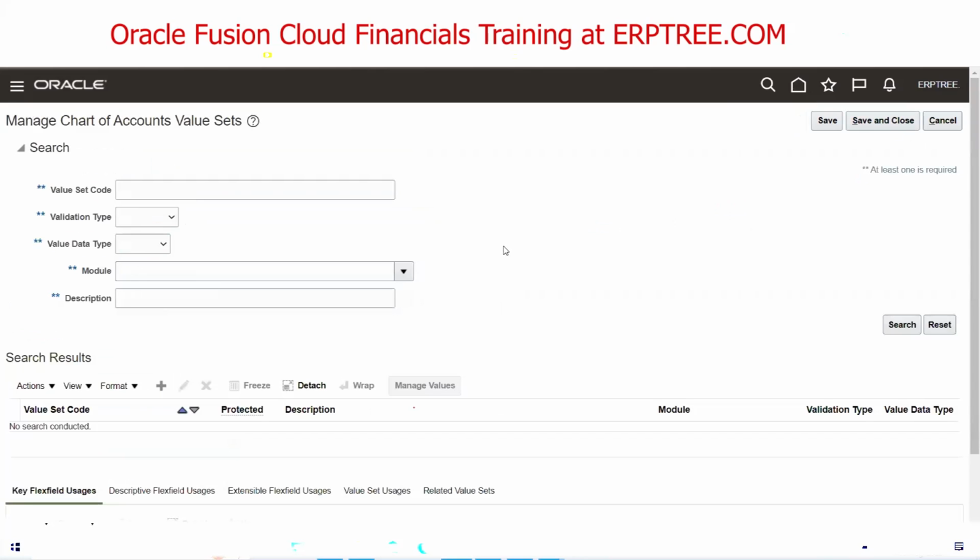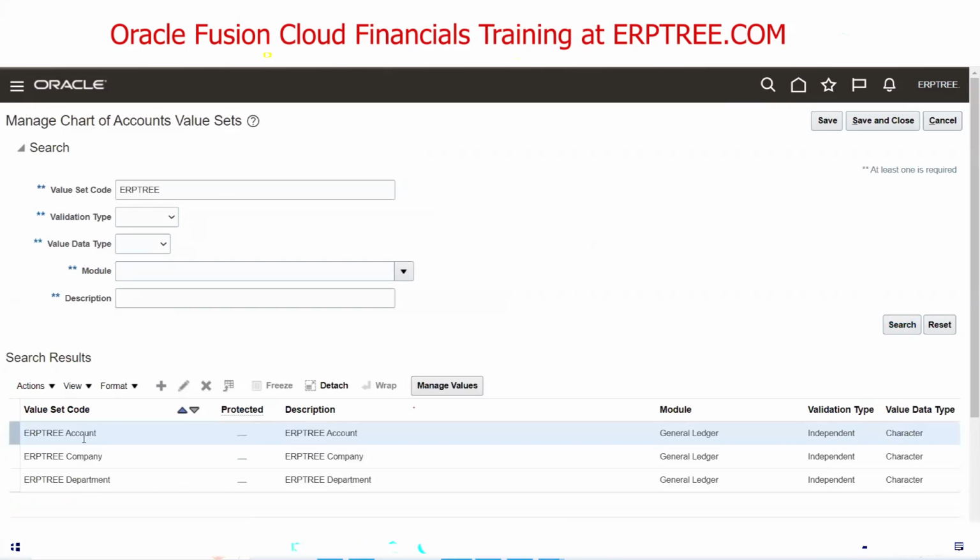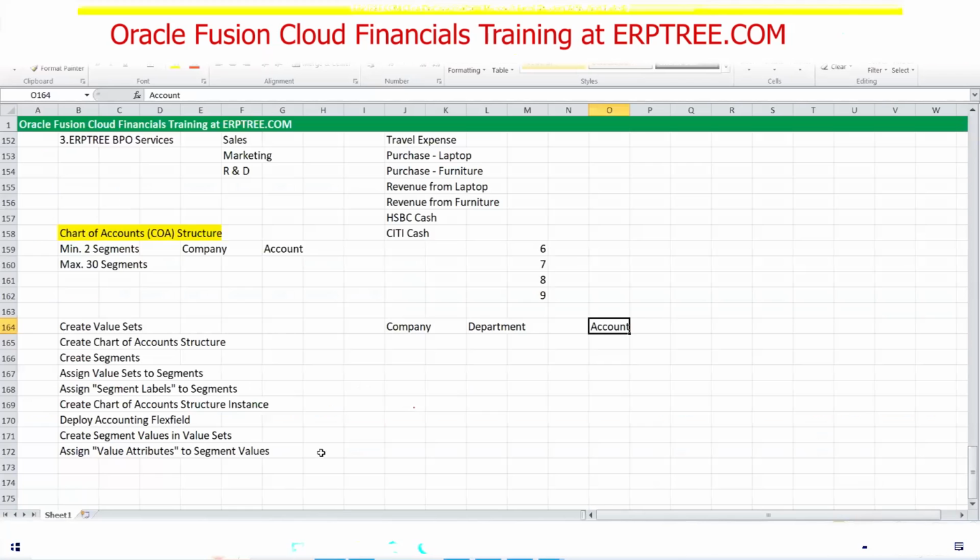For 3 segments, we created 3 value sets. We'll check once. ERPTREE, click on search. So 3 value sets are ready. Now we should not create the values in these value sets. When do we have to create the values in the value sets? After deployment only, we have to create the segment values in the value sets.